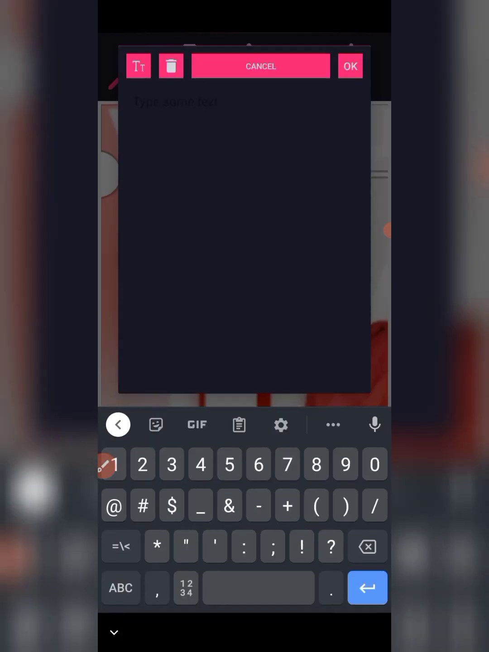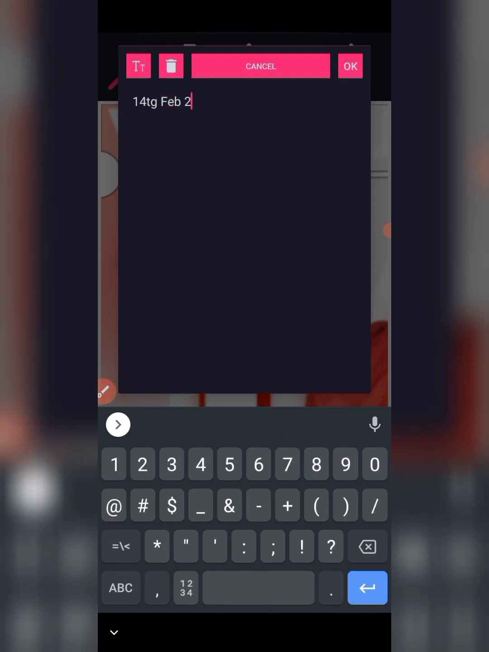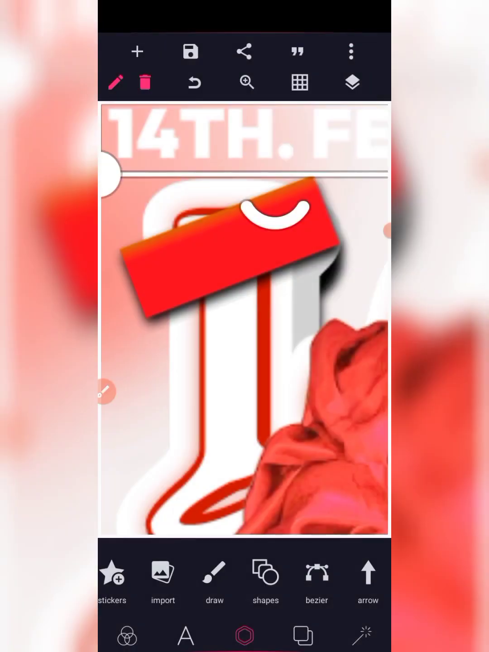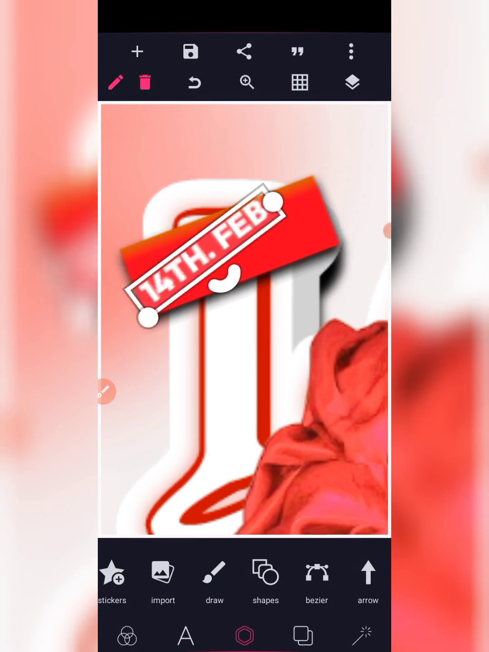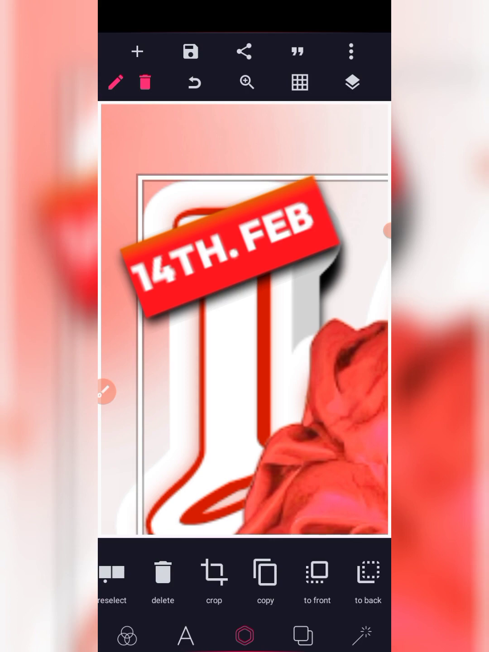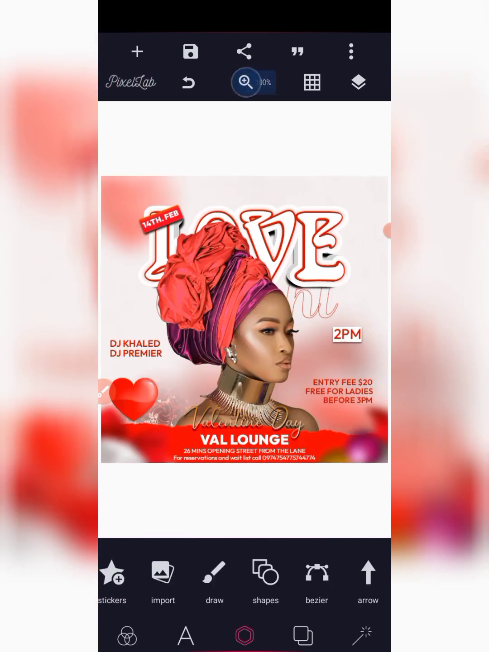Then you write 14 February. Good. So the next now, reduce it very well. Then place it here. Then increase it. Good. So the next thing I'm going to do now is to leave it here. So can you see it? We are actually done with this.